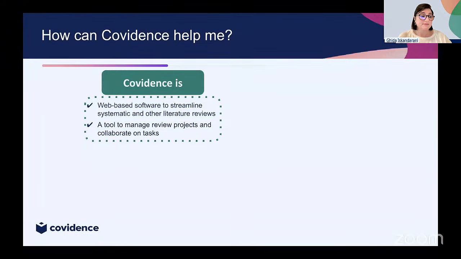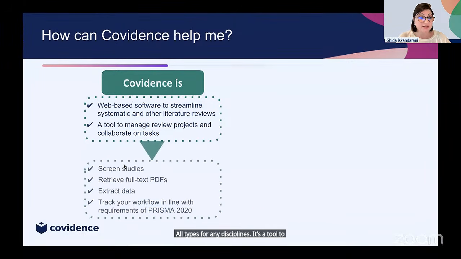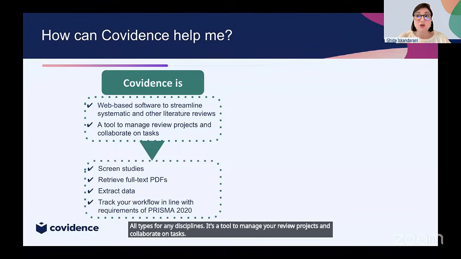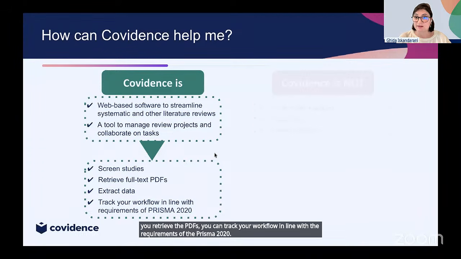So Covidence is again a web-based software. It streamlines not only systematic, but also other literature reviews, all types for any disciplines. It's a tool to manage your review projects and collaborate on tasks, which will make your life easier, gives you time back, and storing everything in one place. So you screen your studies, you retrieve the PDFs, you can track your workflow in line with the requirements of the PRISMA 2020, and extract your data.